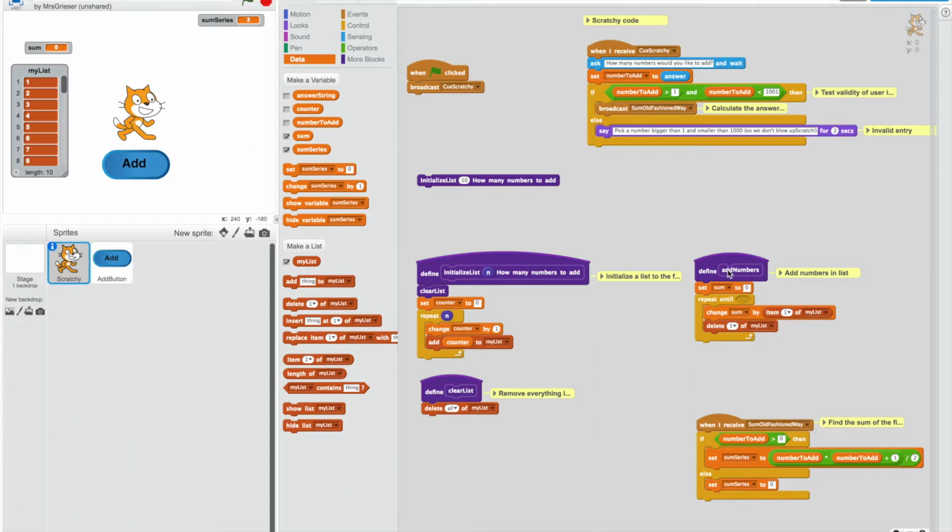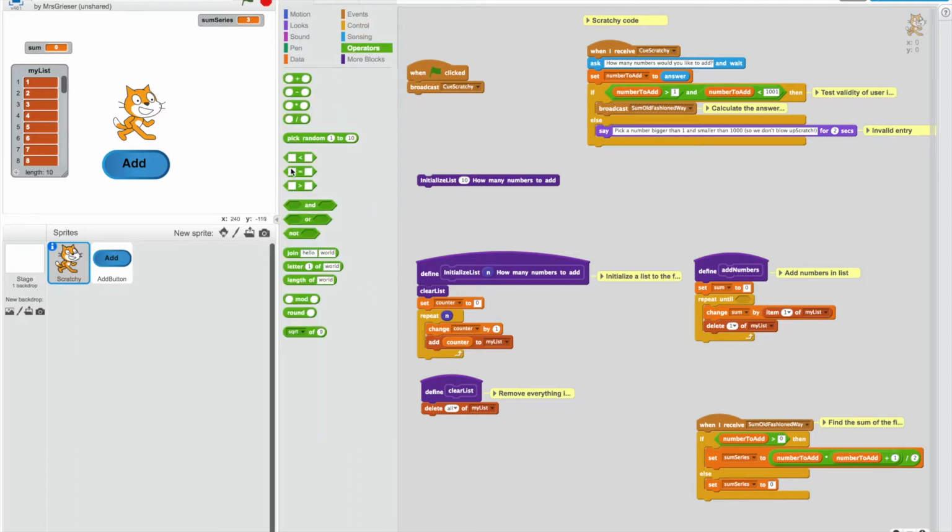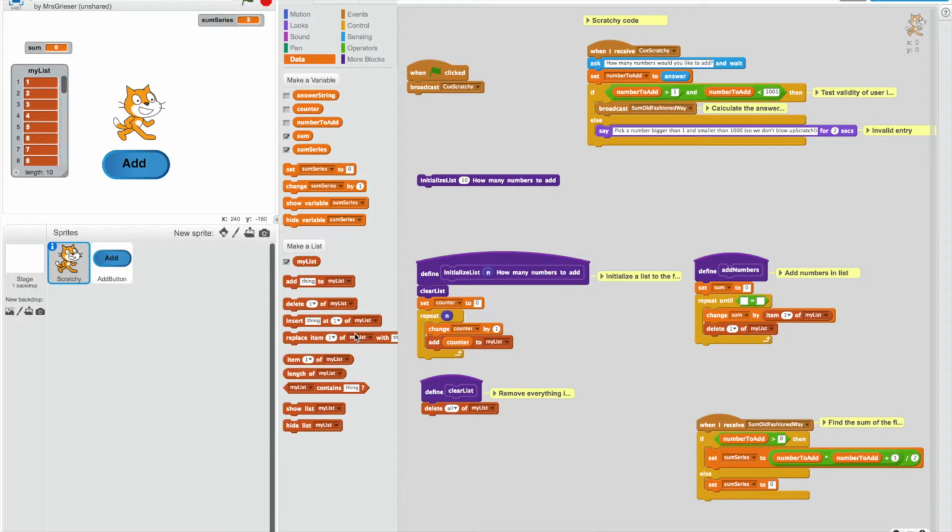But I have to know when to stop. So when I stop, I need to check, and I'm going to put an equal here, I need to check that there's still items in the list. And one way to do that is to look at the length of the list.